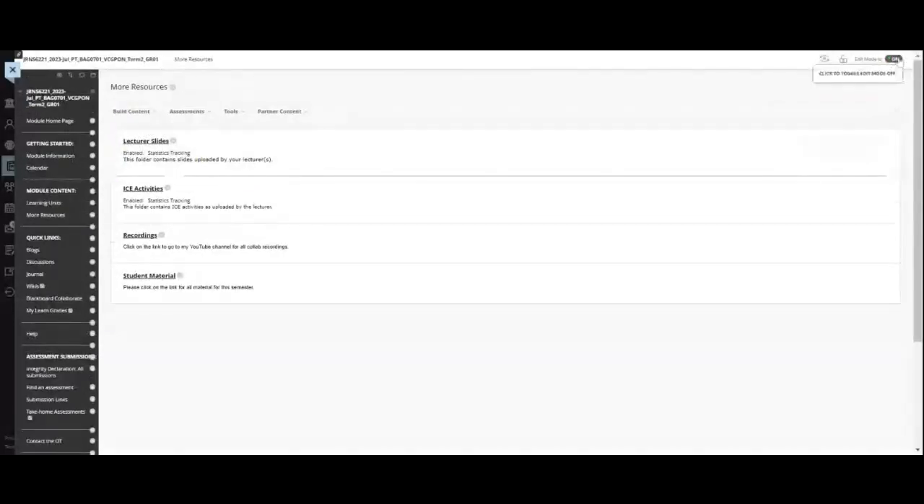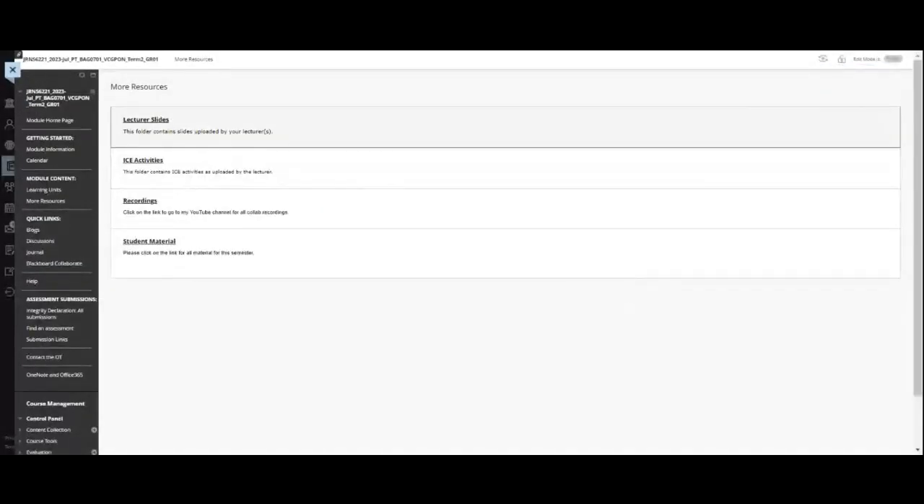So just to show everyone, if you go to more resources and go have a look, let me just turn my editing mode off so it will look how it will look for you guys. Like I said on the WhatsApp group, the lecture slides don't contain anything. I might even hide the folder because my stuff's all on the OneDrive. That's the link there for student material.